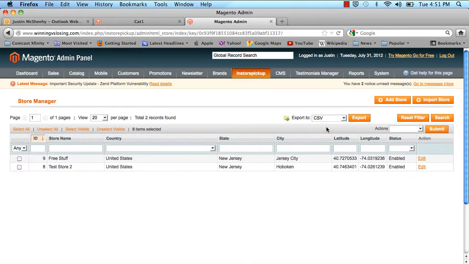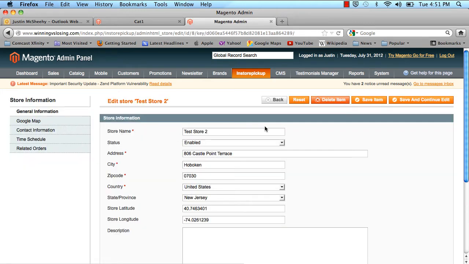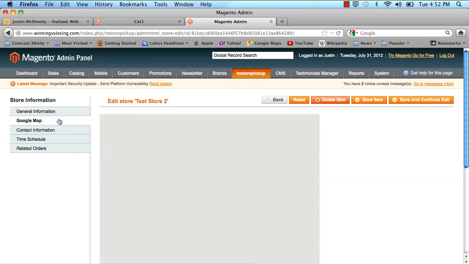But let's go ahead and head over to manage stores. So right now we have two stores created. One is Test Store 2 and Free Stuff, with very good names. If we head over to Test Store 2, the fields that it asks you for are the address. All you have to do is put in the city, the zip code, the country. You can put the state or province. And the store latitude and longitude down here at the bottom, this is actually automatically calculated by Google, so you don't have to worry about that when you set up a new store. Just set up the standard address points that you would normally put in.